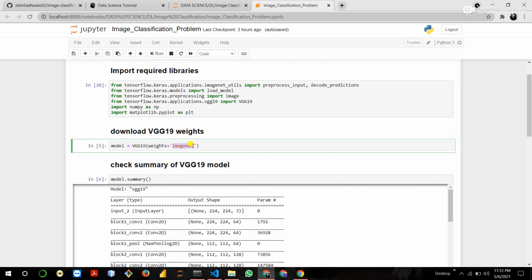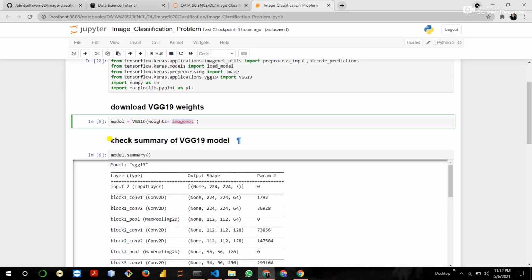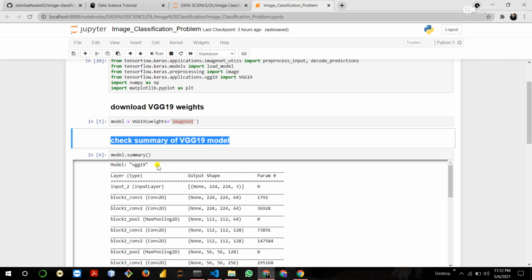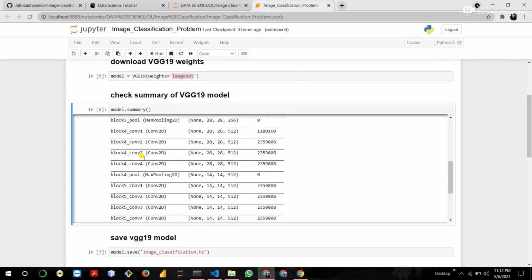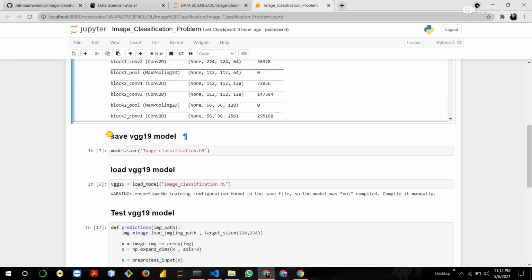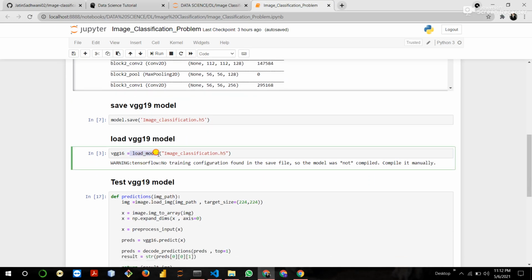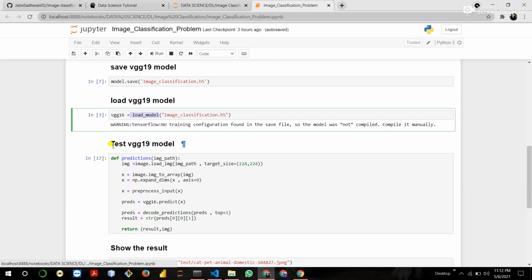Here I define my VGG19 model and download the ImageNet weights. The weight size is 549 MB. After downloading the weights, I check the summary of my model. So this is the complete summary of my model. Then I simply save my VGG19 model, load it using load model, and test my model.